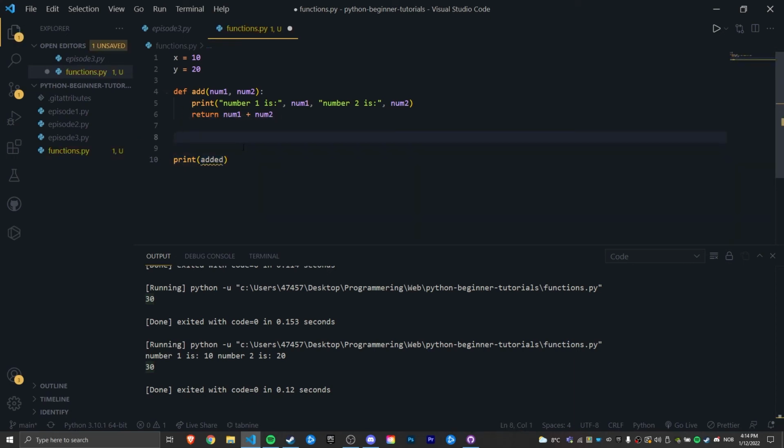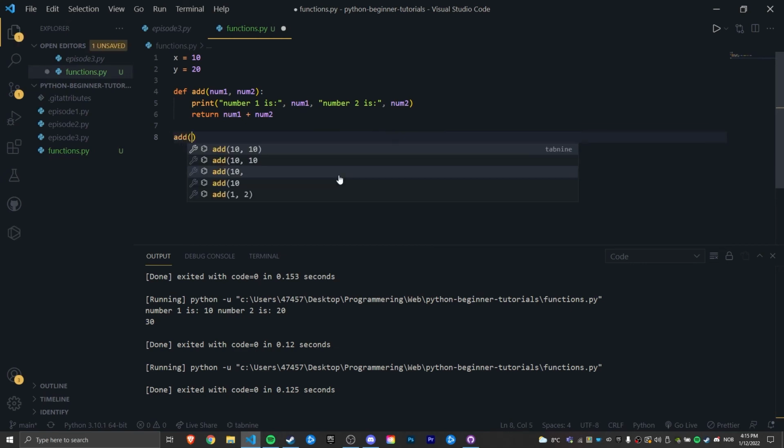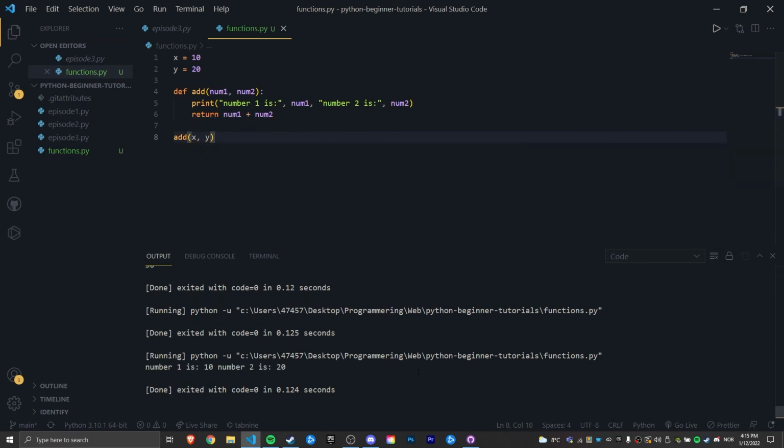Now it is important that you write add, because if I just run this now, it'll do nothing. I have the variables and I have the function, but I never tell Python that I want to run the function. So this does nothing. If I now just do add and I write x and y, it'll just add x and y without storing them in a variable. You could also do that.